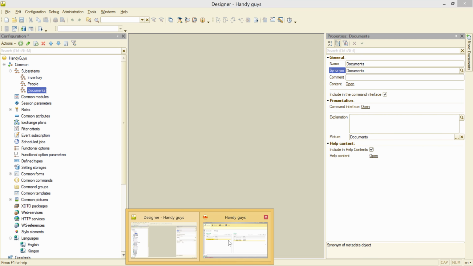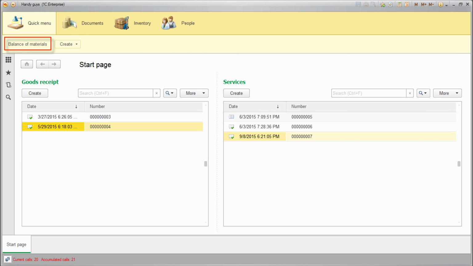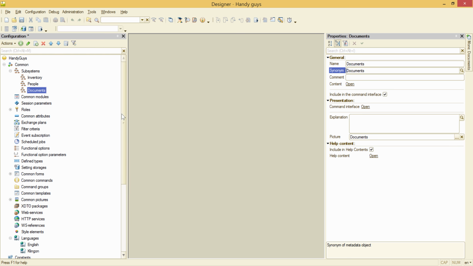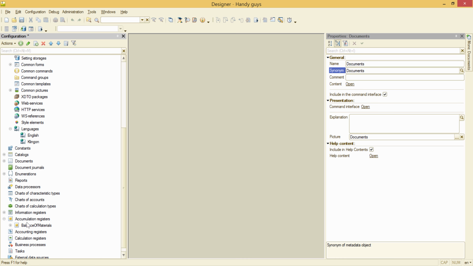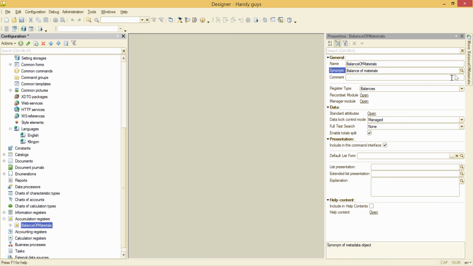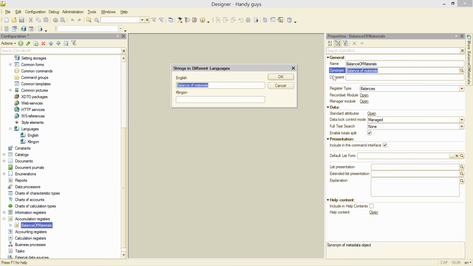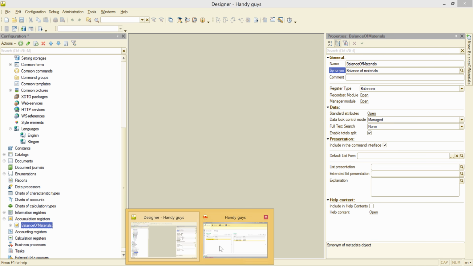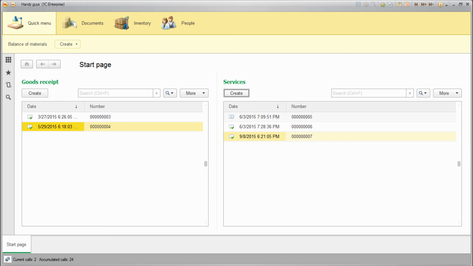Okay, next, balance of materials. This was an accumulation register down here, and I add a Klingon synonym to its name. Okay, we cannot do anything about this create word because it came from the platform.